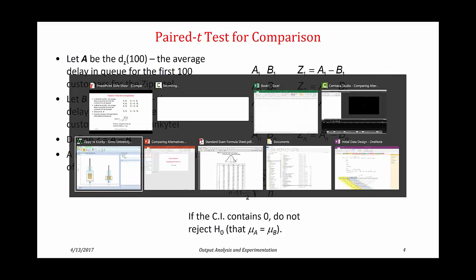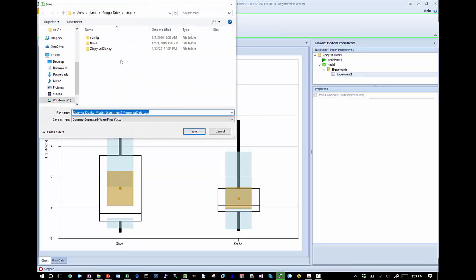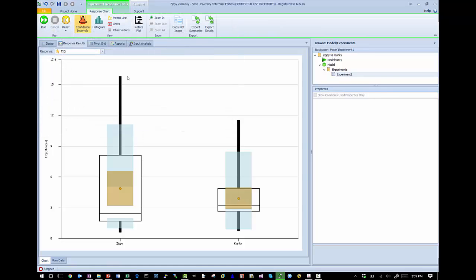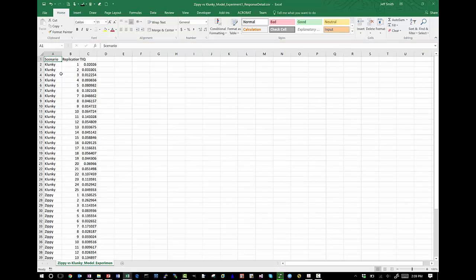So I'm going to go back to our run, and what we're going to do is export the details from our SMORE plot. And what will happen is it will export to a CSV file. You can see that the way Simio exports is that I have my scenarios just stacked on top of each other. So here are my 25 clunky replications followed by my 25 zippy replications.